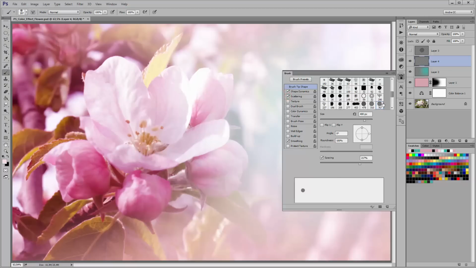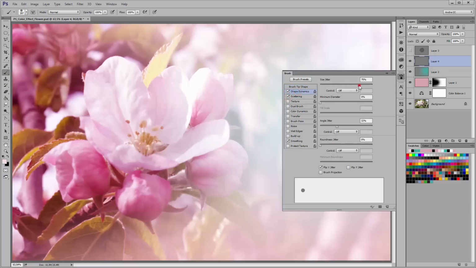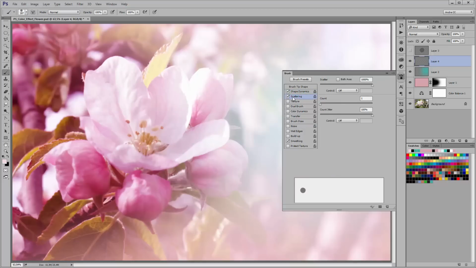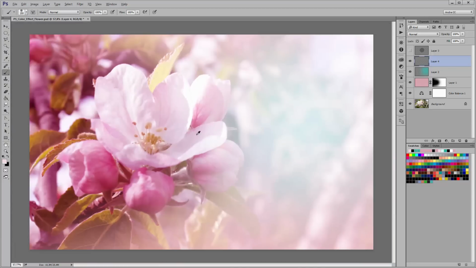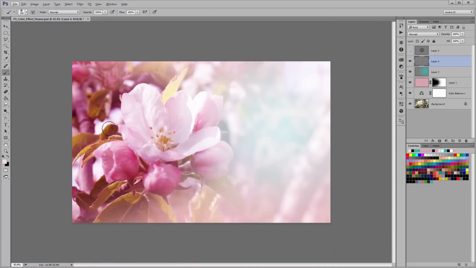Now you can change the size jitter and by scattering you can change the scatter. These are my settings, and now draw this.